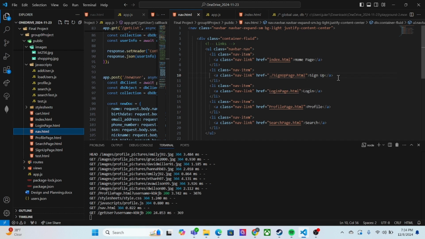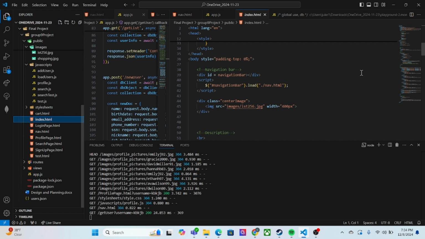As soon as the page loads, it will bring up this info over here, like whatever is in this list. That's what's going to be on the website each time you go to each page. And yeah, hashtag. Yeah, that's the script. It loads that.